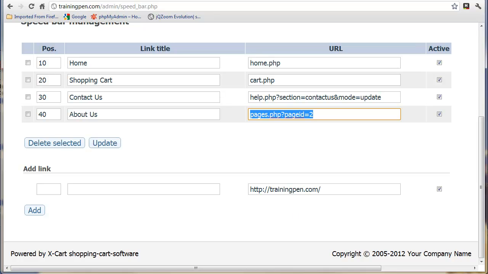Hopefully you can see how advantageous that is. Anywhere that we link to the About Us page throughout the site, on other static pages, hard-coded into templates, we put this pages.php page ID equals 2. Maybe one place where you might want to put an absolute link is in a hard-coded URL that's going out in an email, for instance, to your customers. That's a good place for an absolute link.